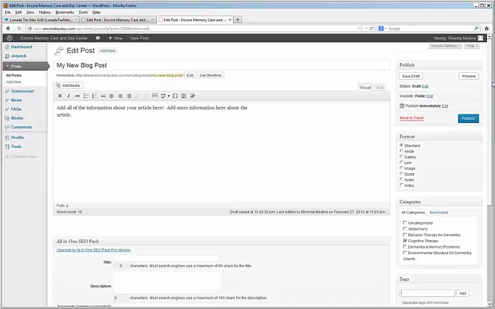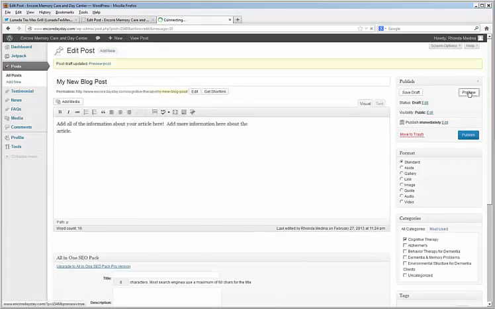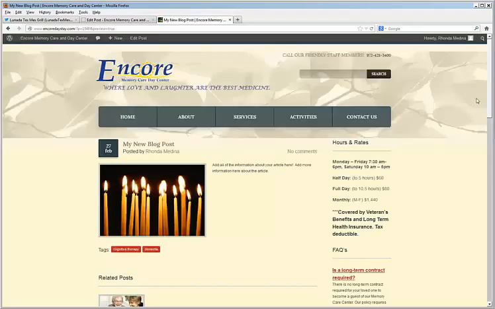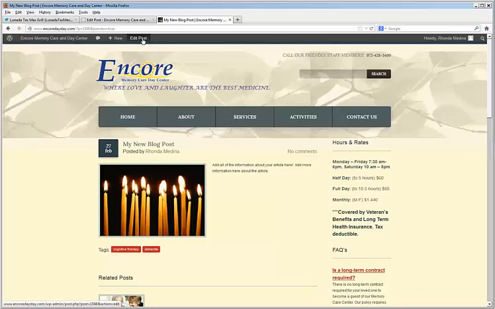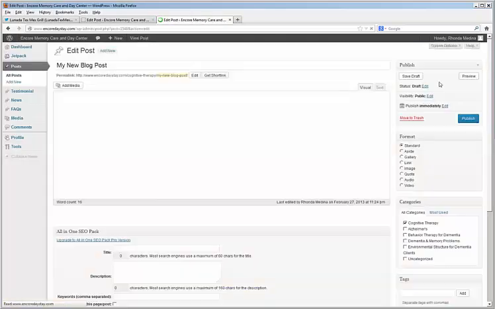Now if I want to take one more look at it, I can save the draft, then preview it. And you can see what it does with the tags: it puts these memory tags here. It's also putting it in the post so that when people go searching on these keywords, this article is likely to come up and direct them to your website. Let's go back up and edit the post again, and I'll show you one more thing.